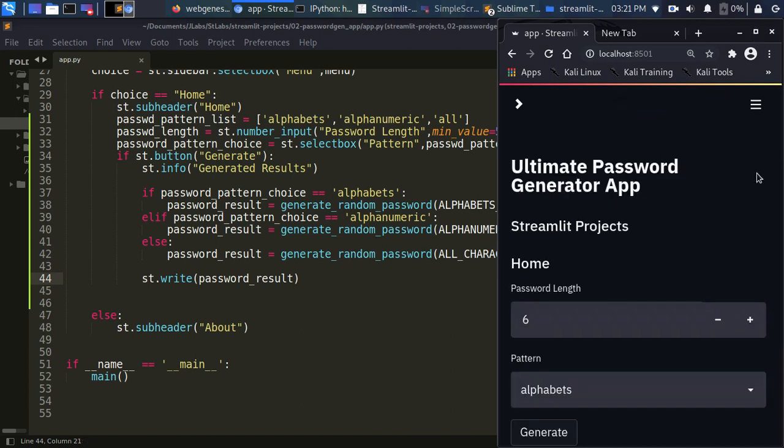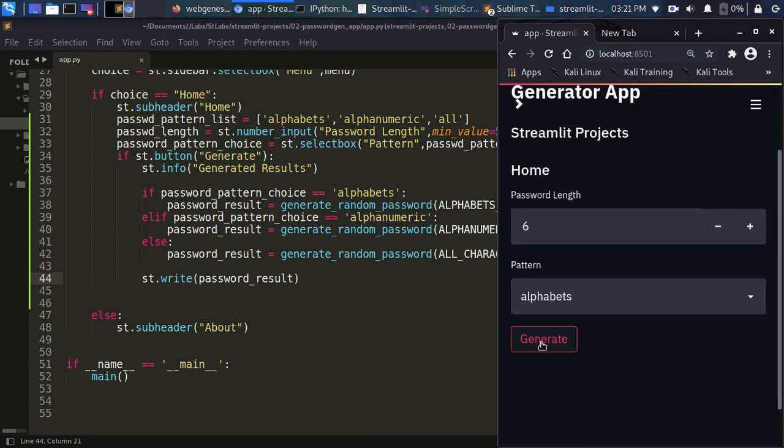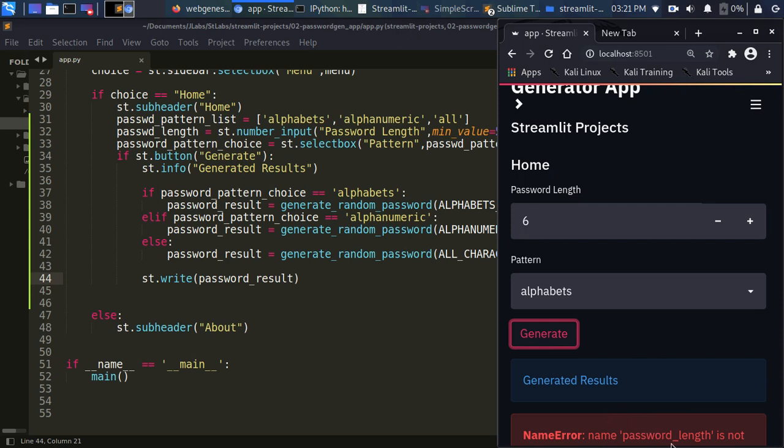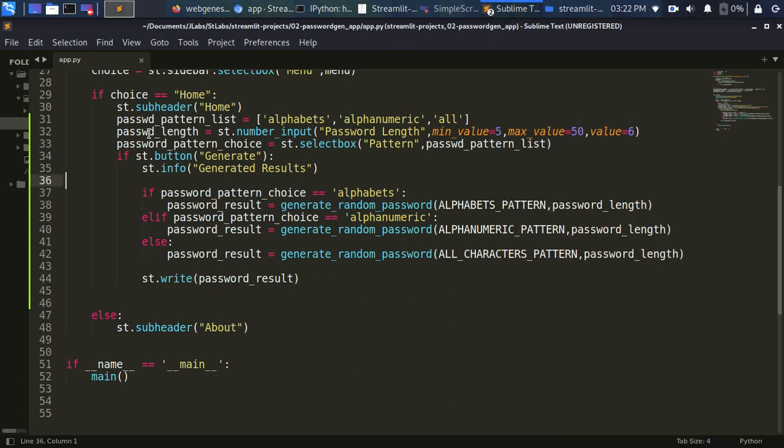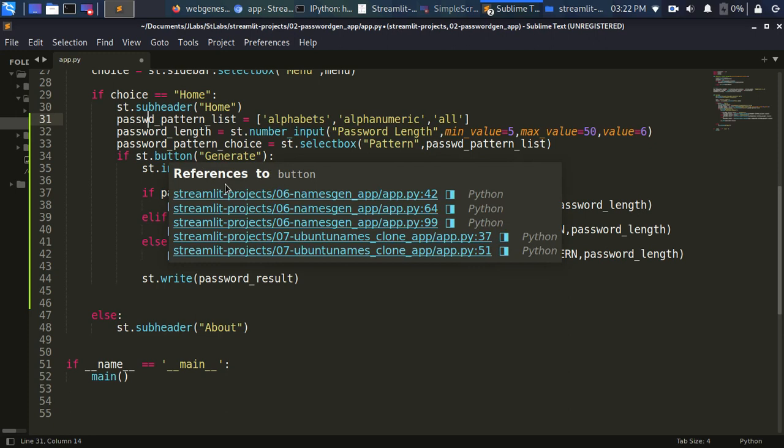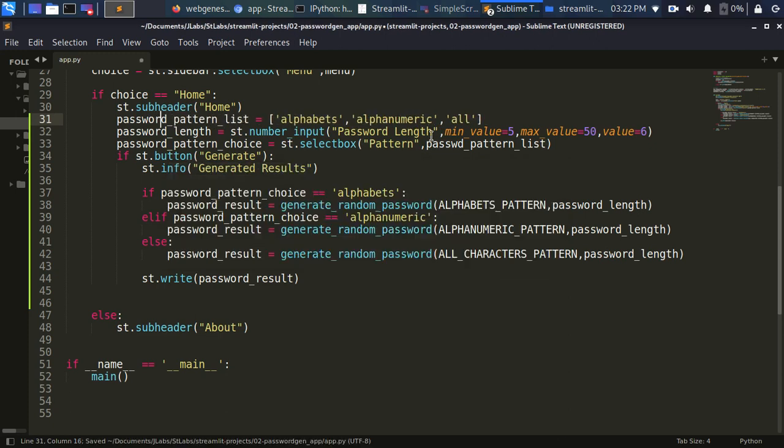Now let's automatically generate a password. So alphabet, we are just picking alphabet. So name error: password length is not defined. The reason is that we spelled it as this option. So let's change it to password. Sometimes it is advisable to always have the same word, so password, the same spelling, so we don't make mistakes. So let's change this one too.